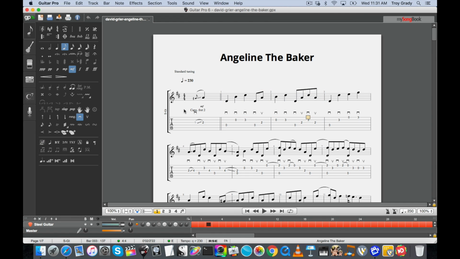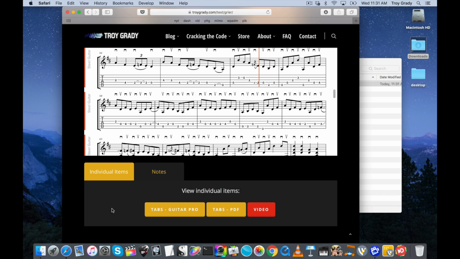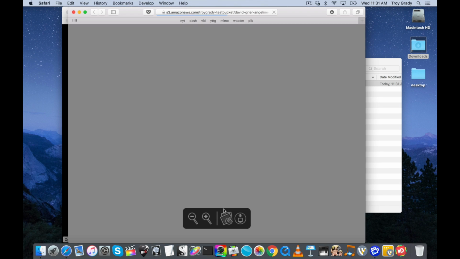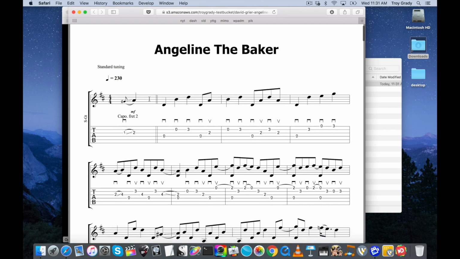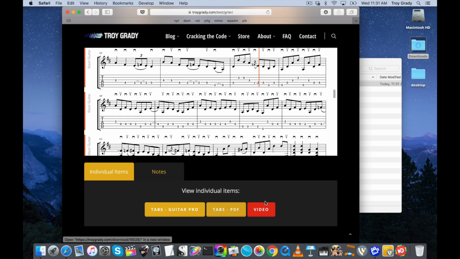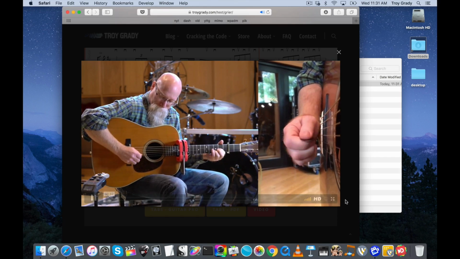Play it the same way you always do. Or if you don't have Guitar Pro or you don't want to use it, you have tabs right here. Click Tab, and bada bing, as they say, Angeline the Baker opens up. Really nice looking tab, or PDF view. And then, of course, the video. If you just want to watch the video by itself, you can do that. Here it goes. You can full screen it.